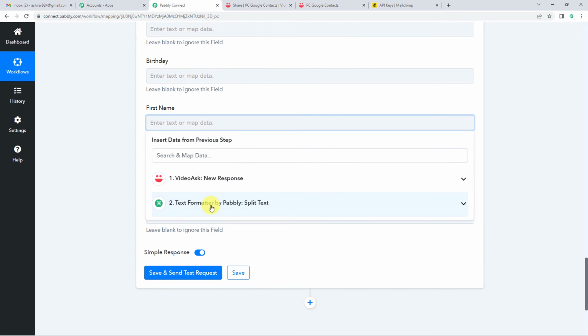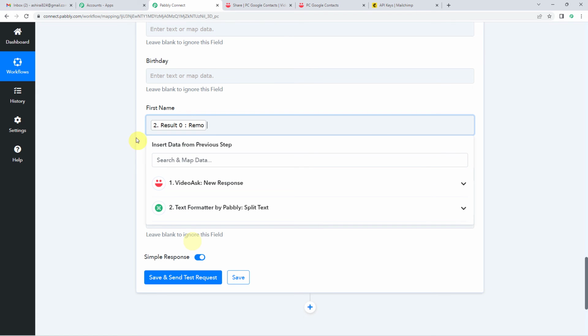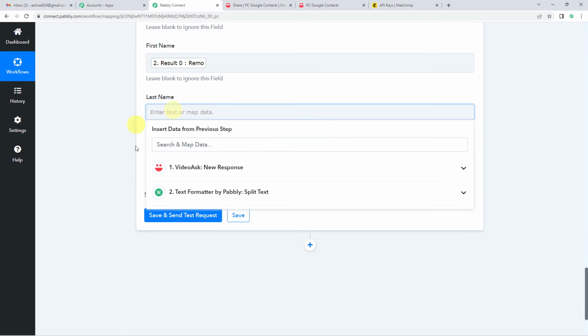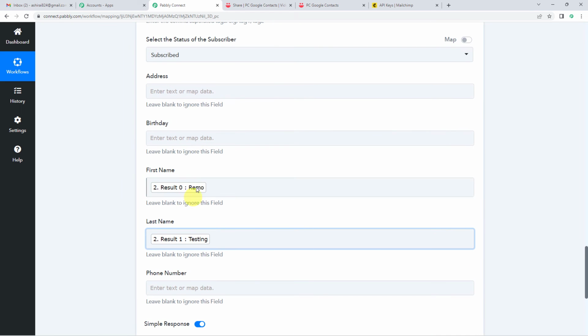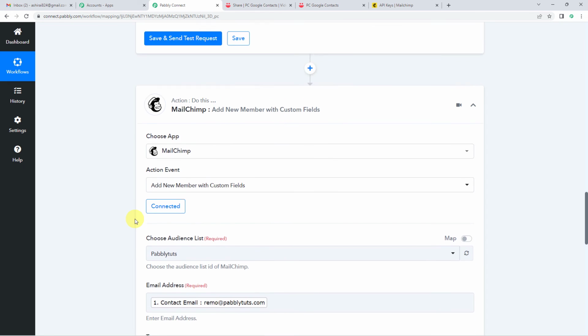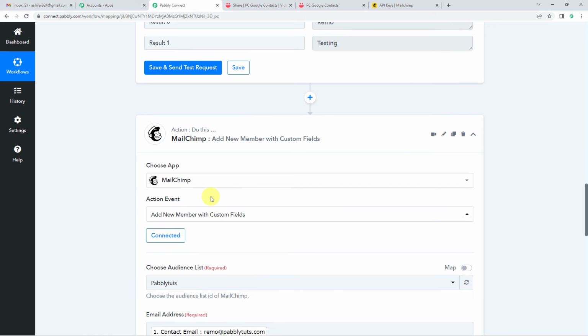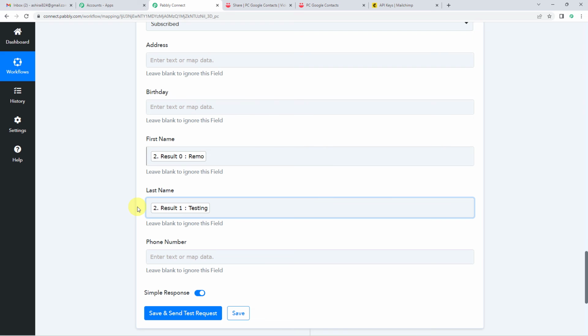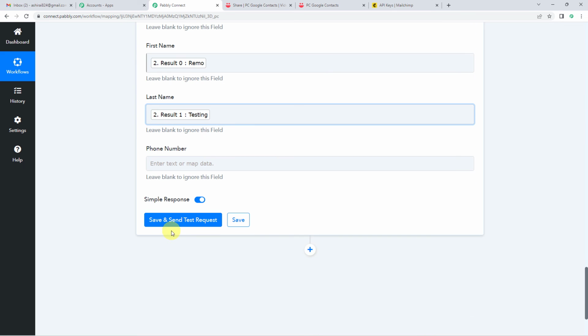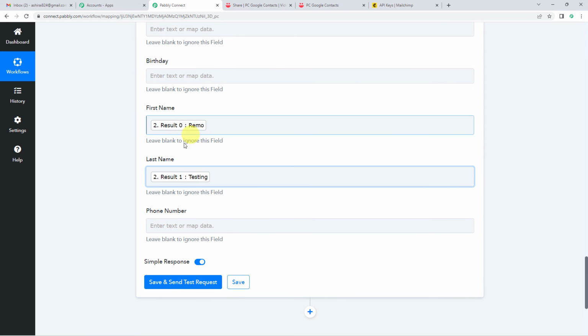So that we are going to take from text formatter step. Here is the first name. Last name I'll show you. Again, we'll take it from here. So now I want this person to be added as a subscriber, added as a member here in Mailchimp. All right. So now what we are going to do is we are going to quickly click on save and send test request to see if this person has been added in our Mailchimp.